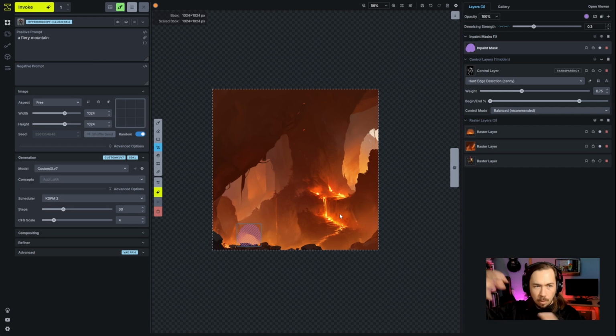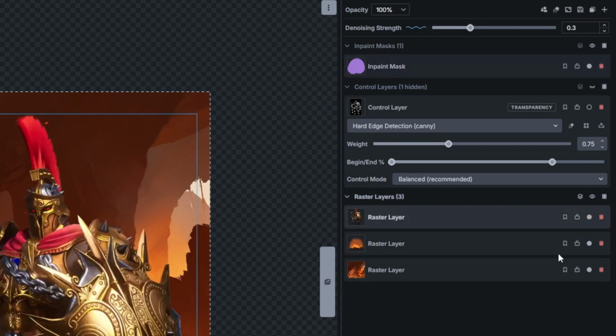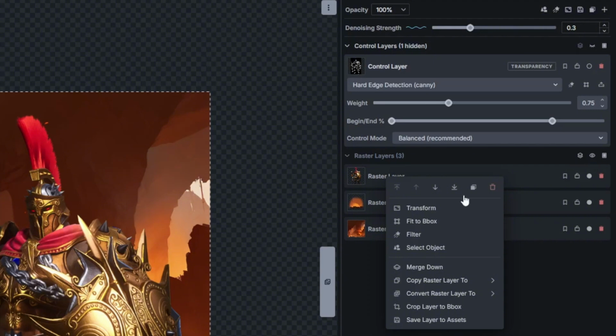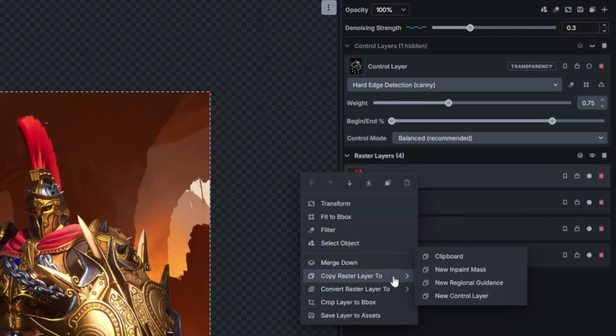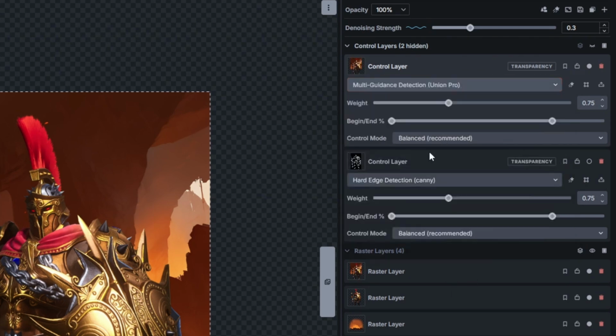We've kind of guided where we want lighting and where things should be, and we've got this cave-like thing. We're going to bring our base Roman god on top, and then we are going to flatten. Going to copy that to a new control layer. We're going to multi-guidance detect that, bring the strength low and bring it early on in the process.